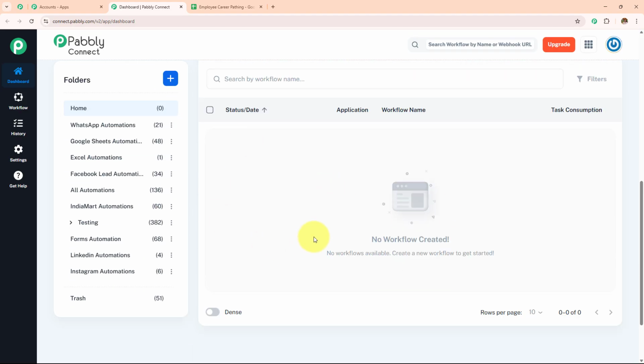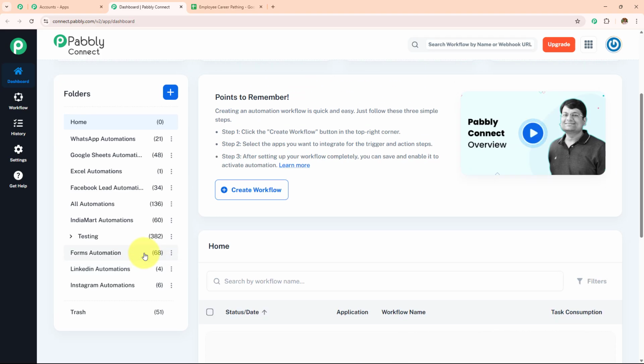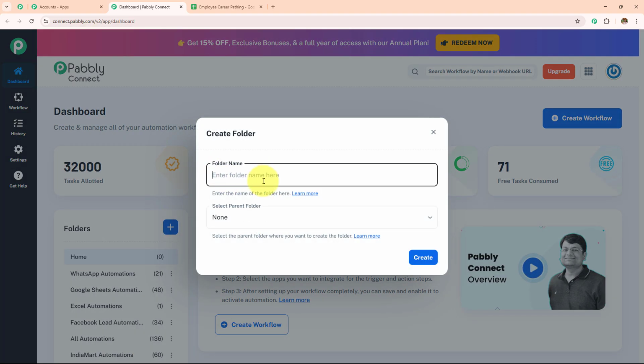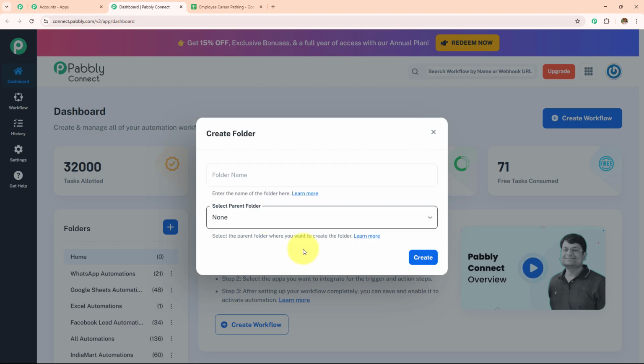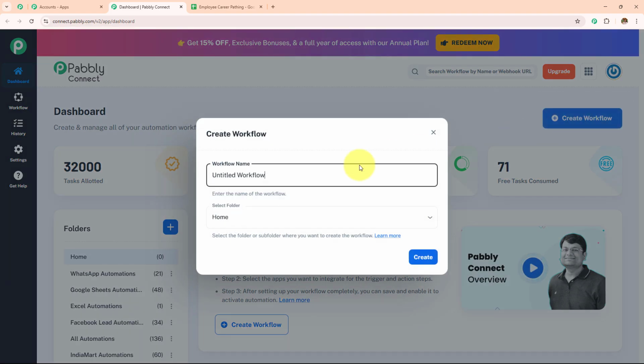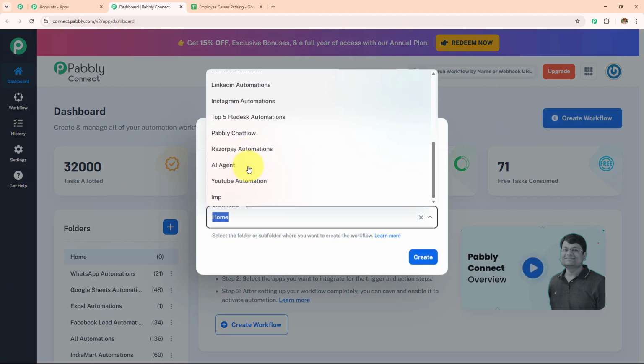Here I will be able to find all my workflows and all the folders which I've created. Now, if you want to create a new folder, simply click on this plus icon, and from here you can create a new folder. For now, I want to create a new workflow, for which I need to click on this create workflow button. First I need to provide the workflow name, and then I have to select the folder in which I want to save that workflow.